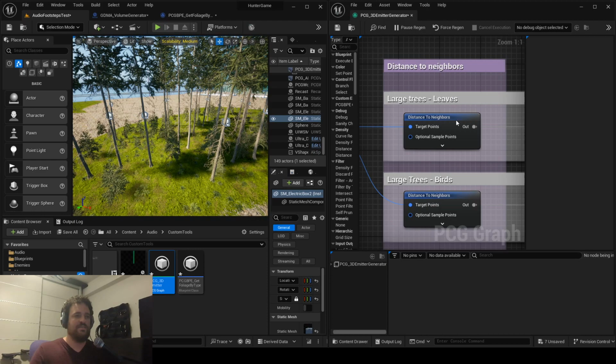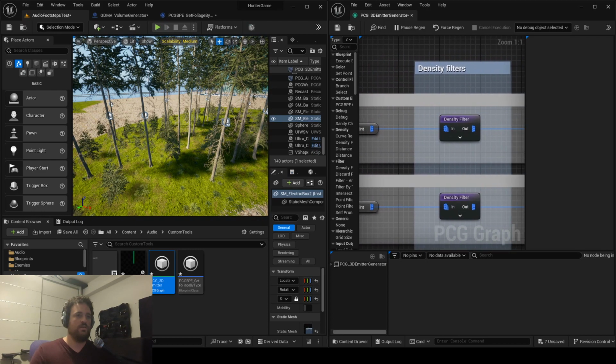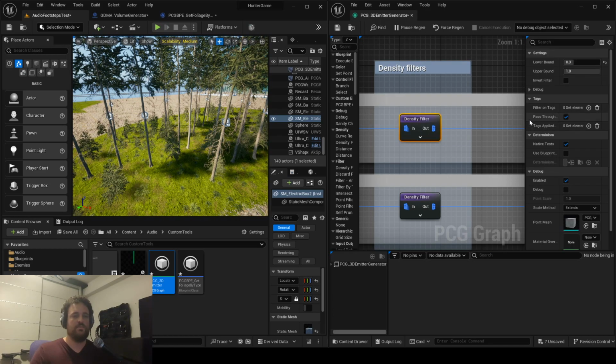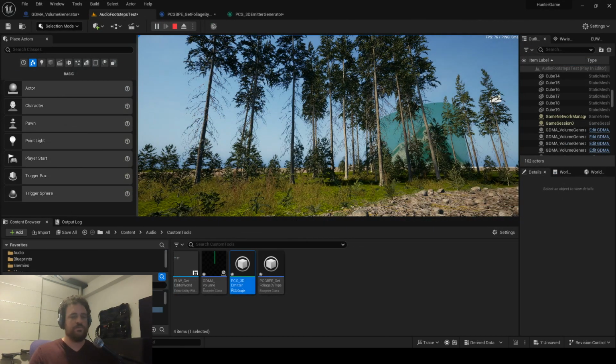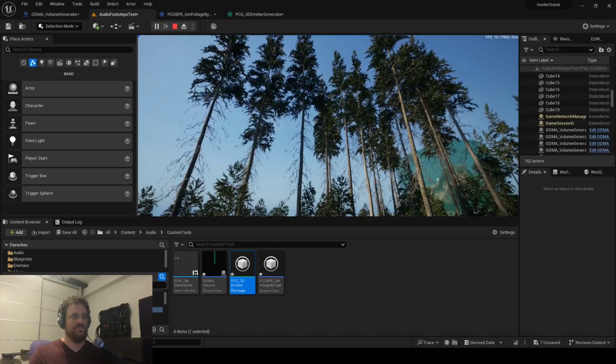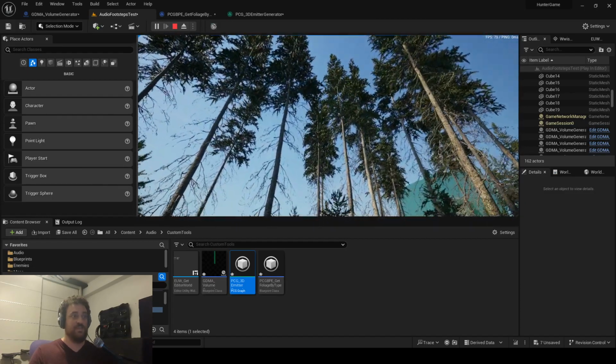So we can assign a density value according to the distance to neighbors, and then we can use the density filter to filter them out. If I put in a lower value, we'll get more emitters. And if I put in a higher value, you can see that we get less emitters. Let's wrap up this video with just a walk through the forest to see how all of this actually sounds.